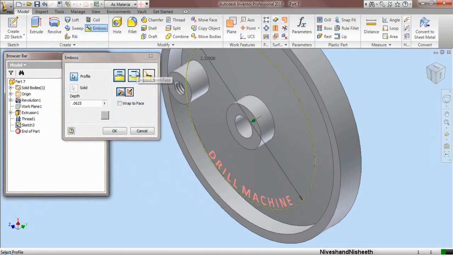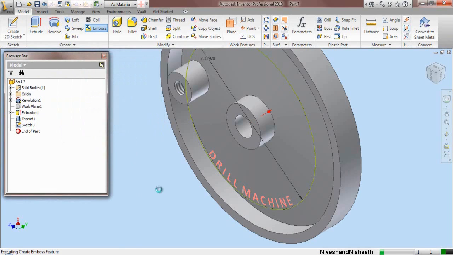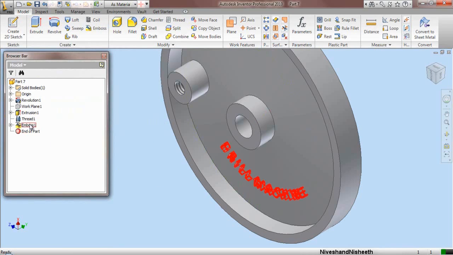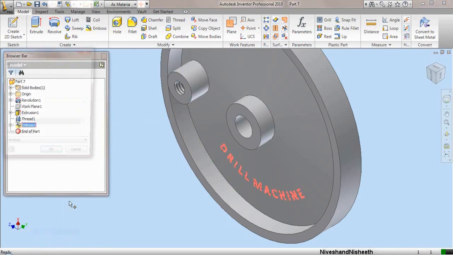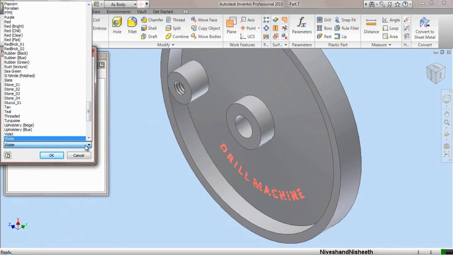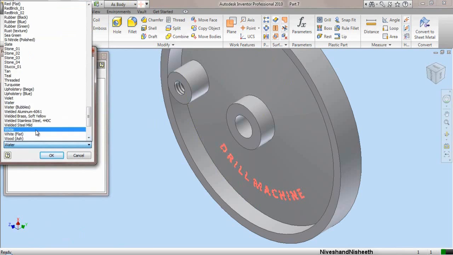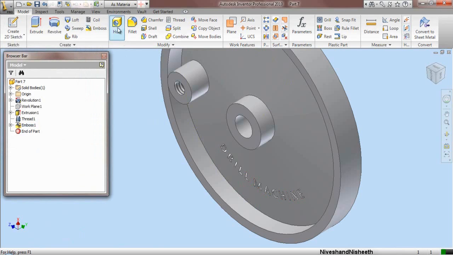Now choose the engrave from face option. Select the reverse direction button. Fix the depth value 0.0625 inches. Click OK. And change the color of emboss feature from here. Click OK. Now see.